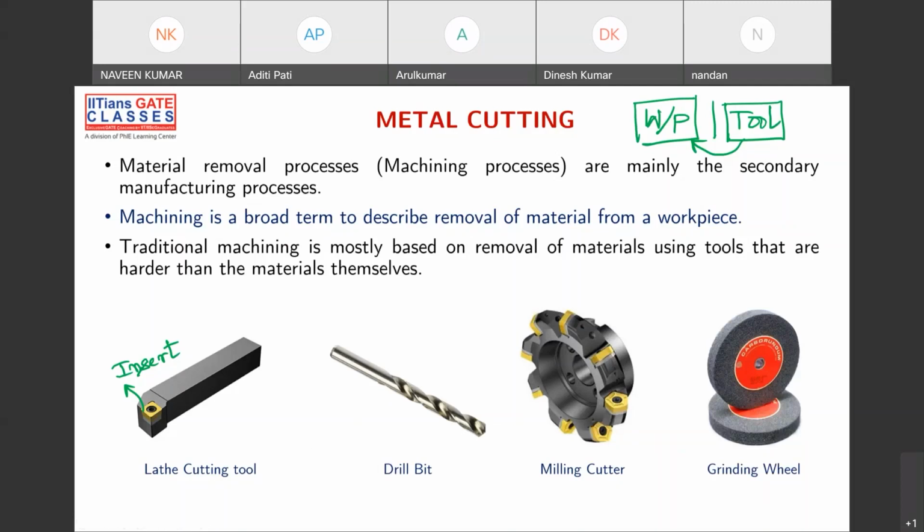Anyone who can answer this? Don't worry if you're unable to answer. I'm just asking if somebody knows the answer. How many cutting points are there for a drill bit? Anyone? Cutting points are nothing but the points where the cutting action happens.